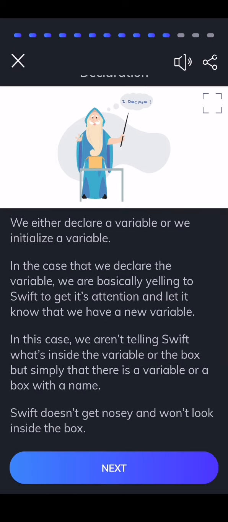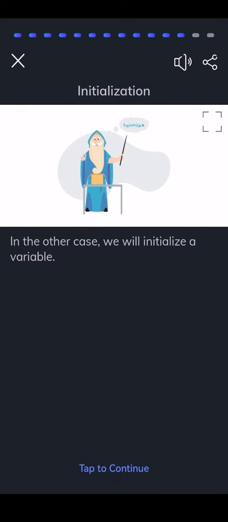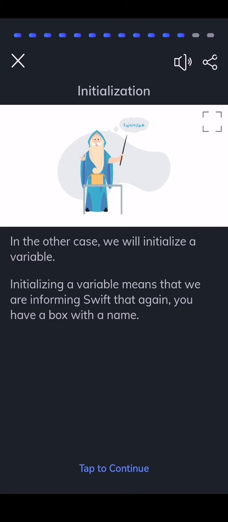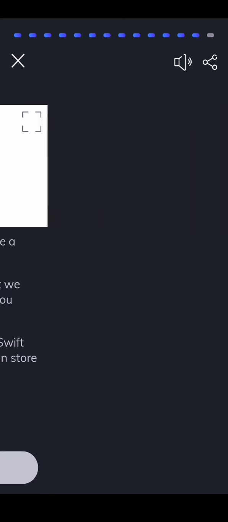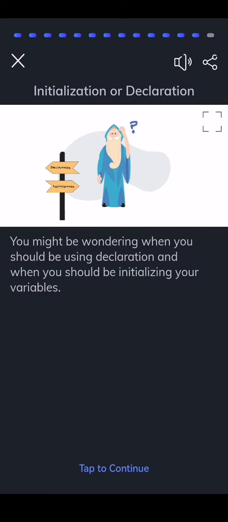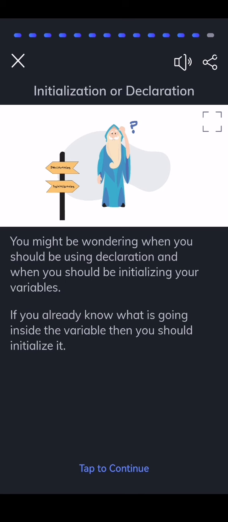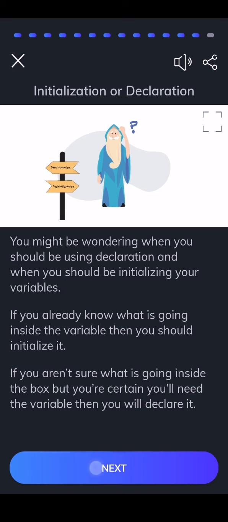In the other case, we will initialize a variable. Initializing a variable means that we are informing Swift that again, you have a box with a name. This time, however, we also tell Swift what is inside the box so they can store it for later. You might be wondering when you should be using declaration and when you should be initializing your variables. If you already know what is going inside the variable, then you should initialize it. If you aren't sure what is going inside the box but you're certain you'll need the variable, then you will declare it.